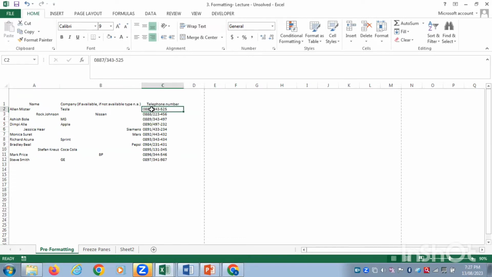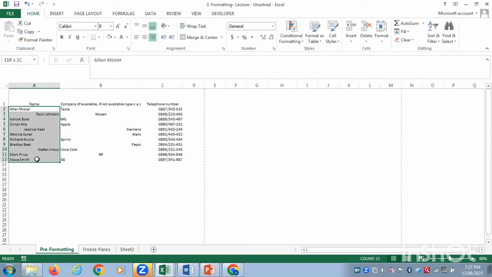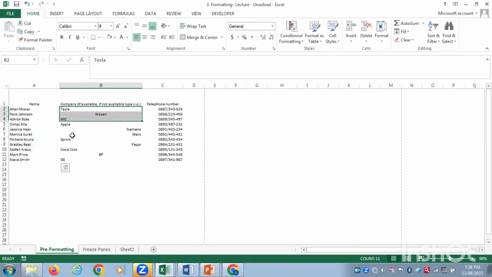Now let's go for these telephone numbers. Let's select all of these. Just click on the right hand side, and we can see all the telephone numbers have gone to the right hand side. Let's select all the names. Just select the left hand side and all the names are aligned to the left. Next is the company's name. Let's select all the company names, align them to the center, and all the company names are aligned to the center.